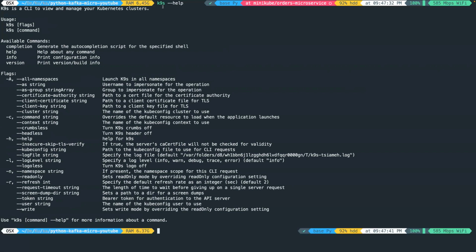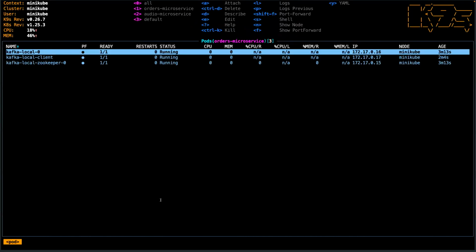So remember, we talked about K9S. If we want to get help, you just put in k9s --help. Once you do this, it's a CLI to view and manage your Kubernetes clusters. Once you see this help information, you are good to go. So I'm going to clear the screen and say k9s and hit enter.